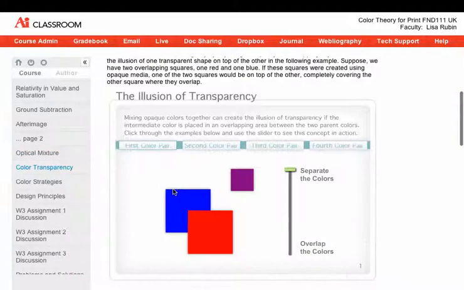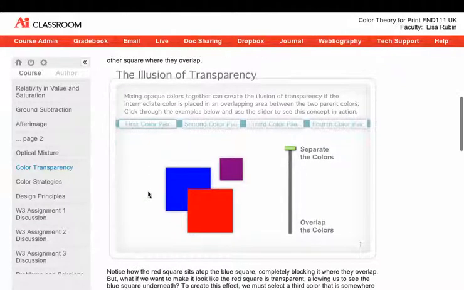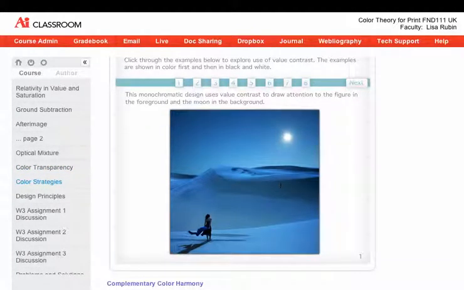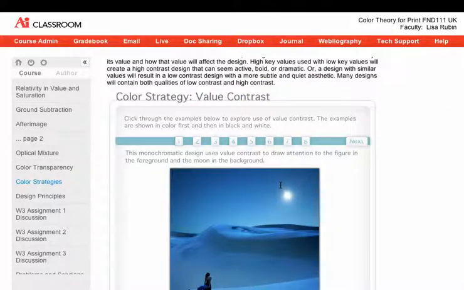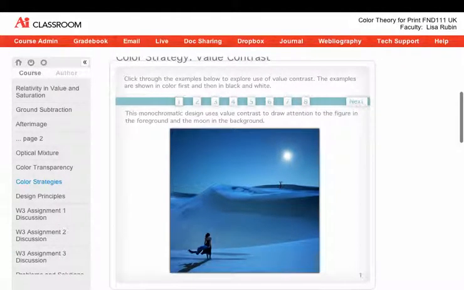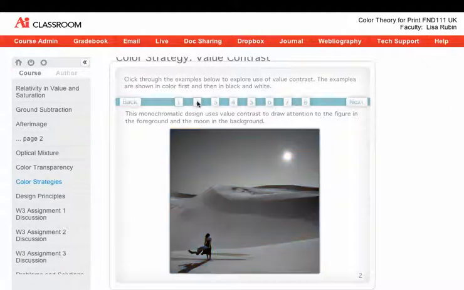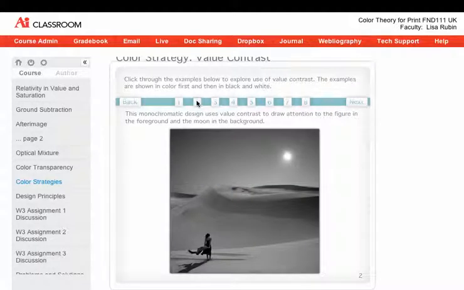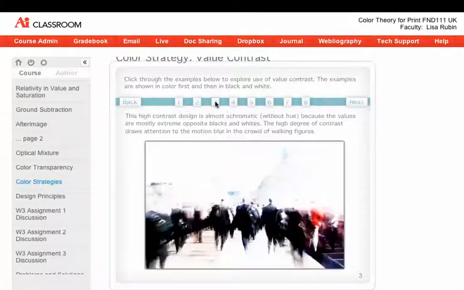Color transparency is also something that we use a lot, and please take time to explore this. We're going to be working with it this week. Color strategies, different ways to use value and contrast, monochromatic color, that has an achromatic, no color. This one is almost achromatic, but the bit of color creates a lot of power.